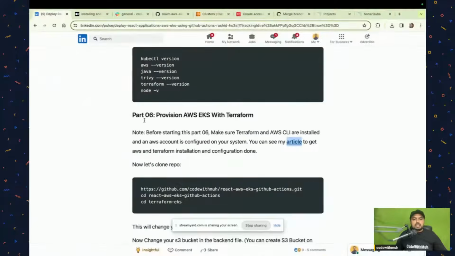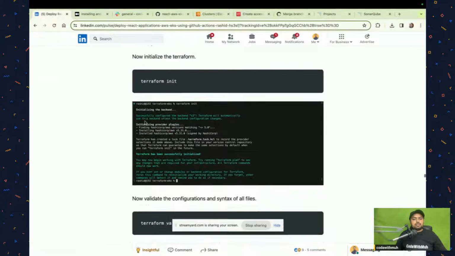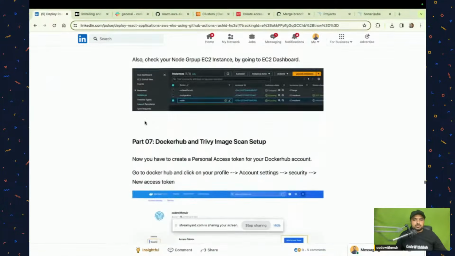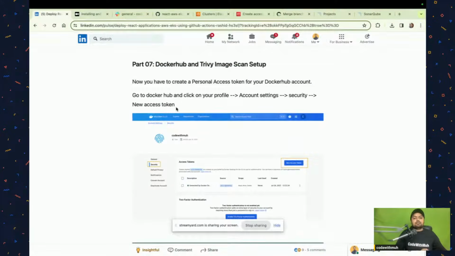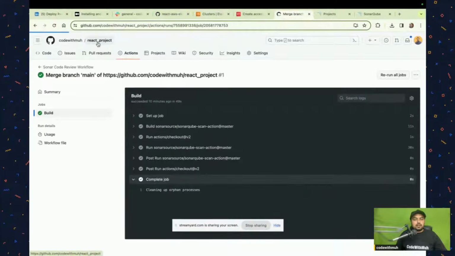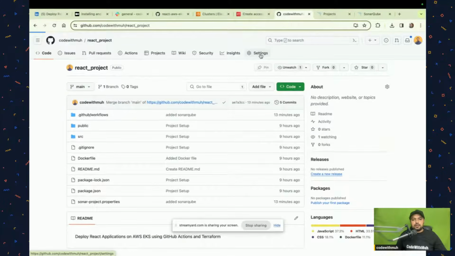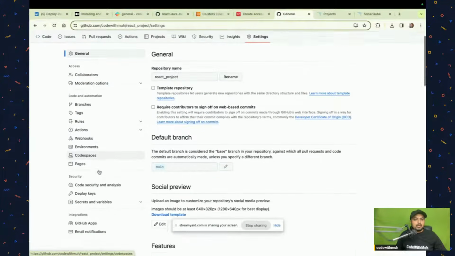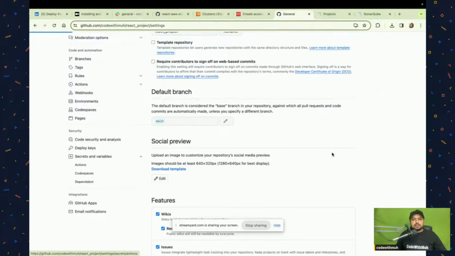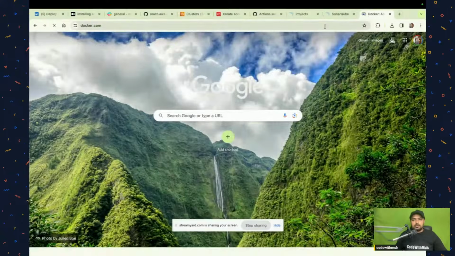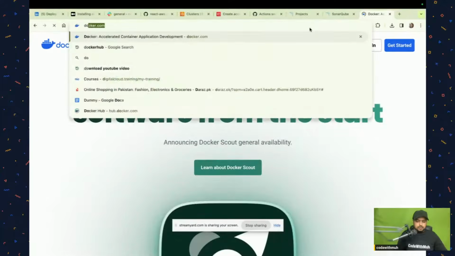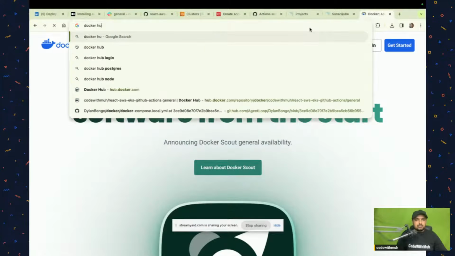We have to complete our next steps. Meanwhile, we can connect our Docker Hub with our GitHub. So I will go to my GitHub, go to the settings, and go to the variables, actions, and I have to go to my Docker Hub.